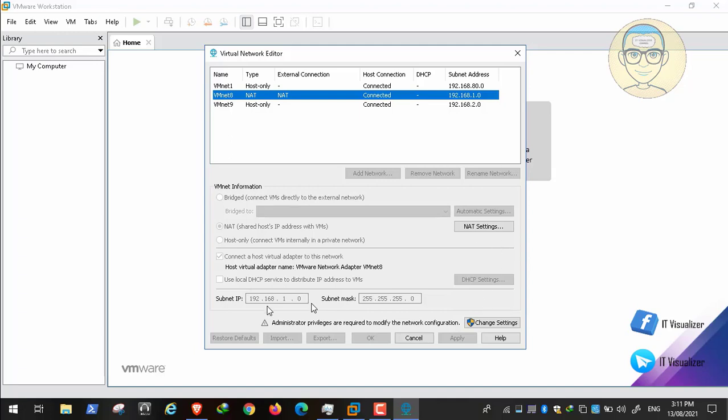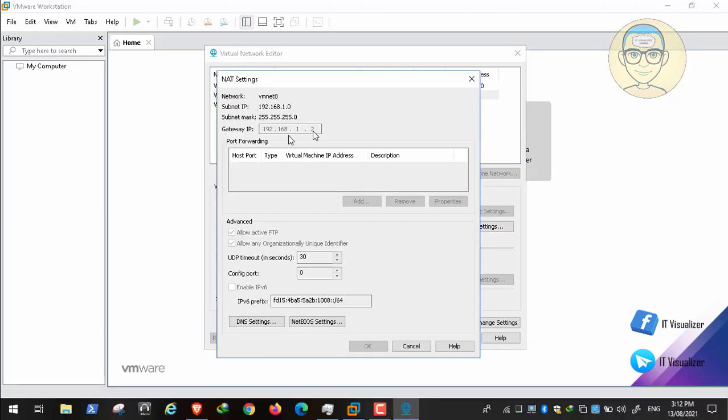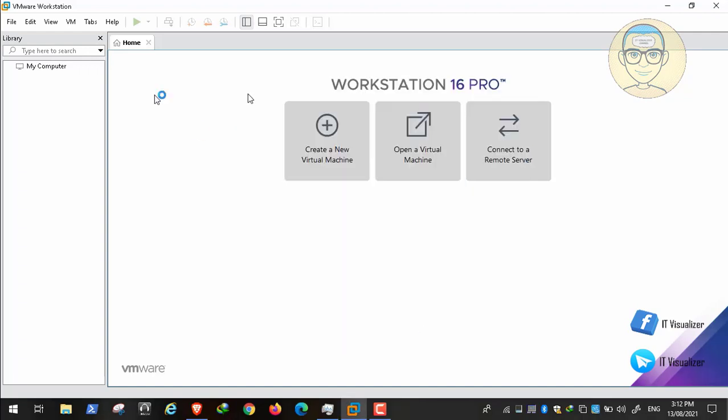Okay, and let me show you when we check the NAT settings. Here we can see that the gateway, the virtual router, is my host IP address. So this laptop has this IP address. This virtual network will use my laptop as a virtual gateway. The real gateway is 192.168.1.1, so consider this one. And after doing this, all of our servers and workstations will be connected to this virtual network.